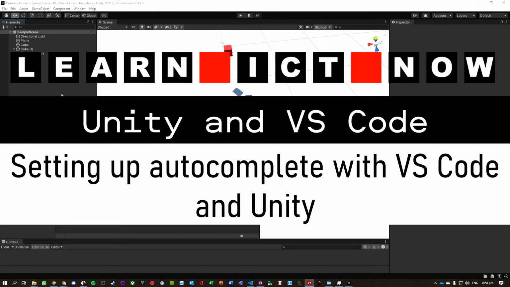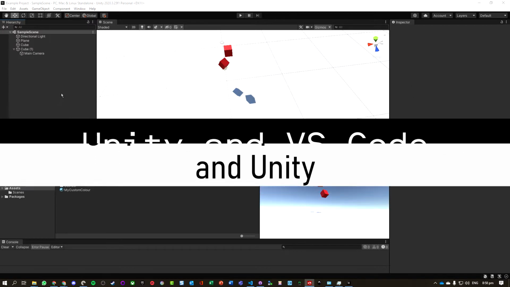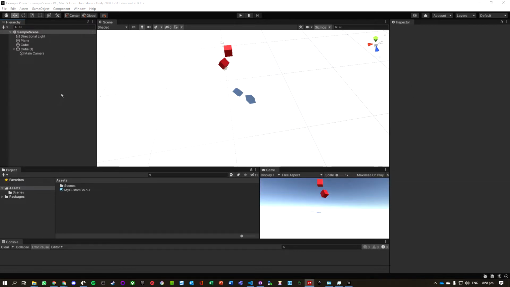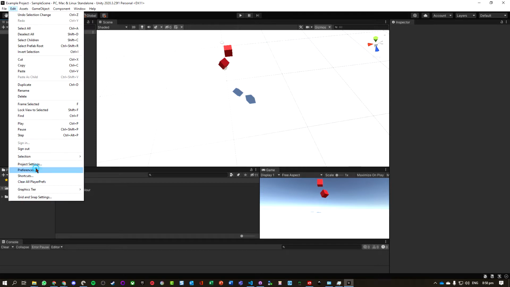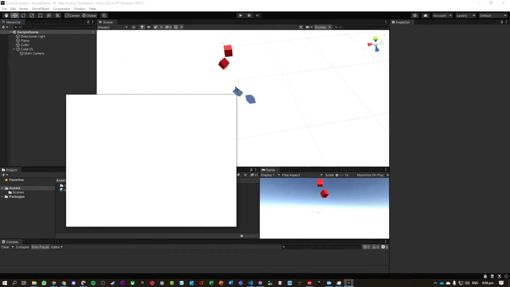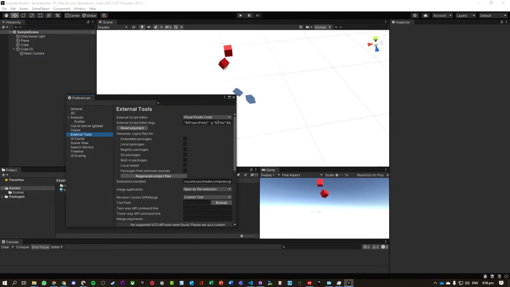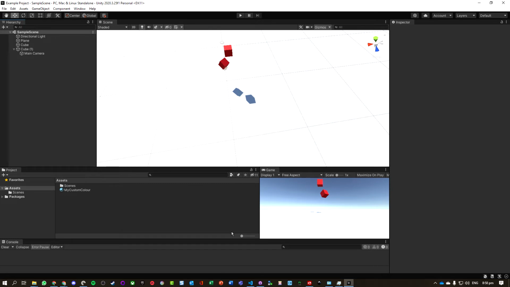Okay, so with Unity we want to set up Visual Studio Code to be the default editor. Now we can go through the menus, go through our preferences, select our external tools and choose Visual Studio Code, but we often want to actually go through and do a few other little settings before that.